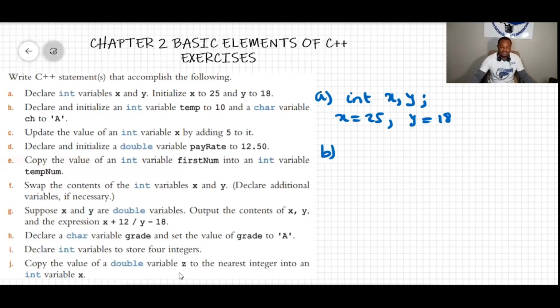Declare and initialize an int variable temp equal to 10 and a char variable ch equal to A. So now I'll declare and initialize. So I'm going to say int temp equal to 10. I initialize temp to 10, and I will initialize also ch to A like this. This is how we can initialize that in C++.